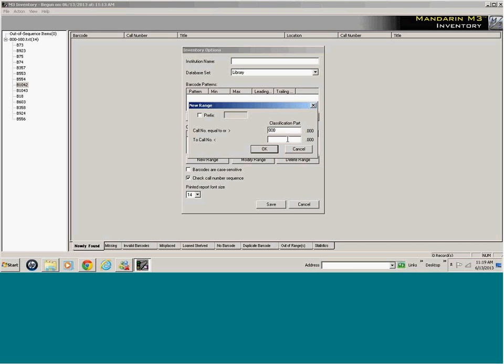Now it's important to always start with a whole number or letter and end with a whole number or letter. Because if I would have put in 000 to 099, I would not be inventorying my 099.99. They would be left out. So what I'm telling the system to do here is start at 000 and end at 100 to make sure that it does inventory any of those books that may have a point and then characters after it.